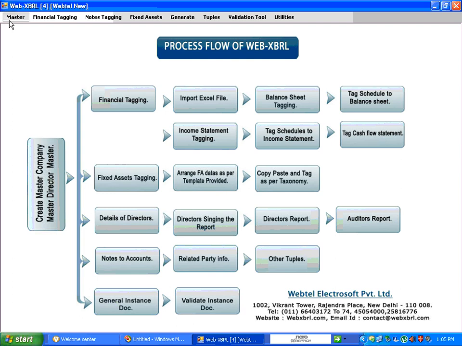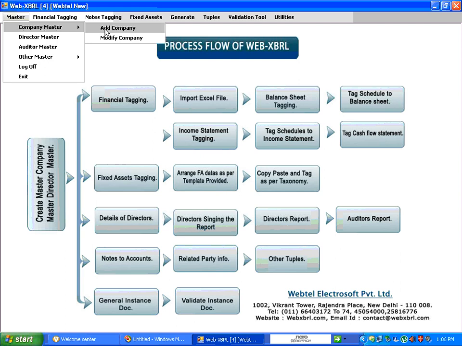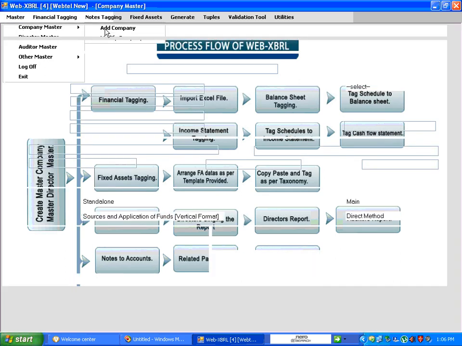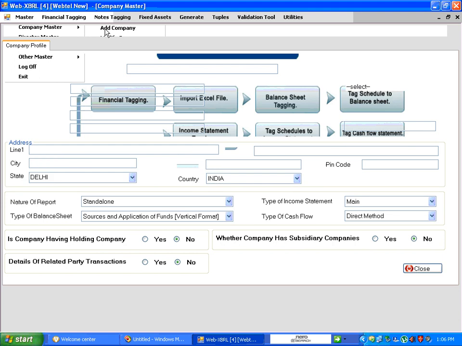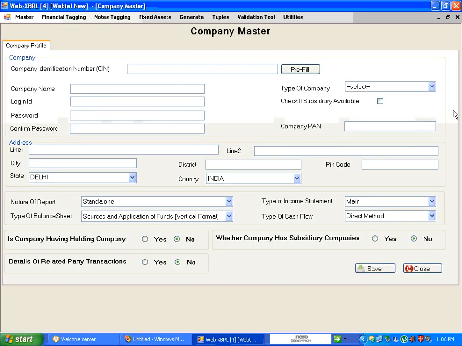We could also see certain tabs on the top as master, financial tagging, notes tagging, etc. Let's click on master. We can see company master, director master, auditor master, etc. As we click on company master, we need to click on add company. We have this company master page in front of us.